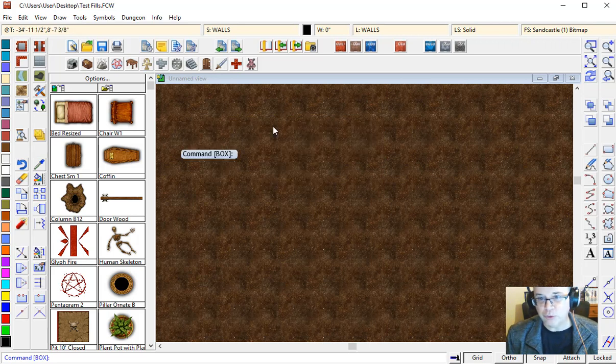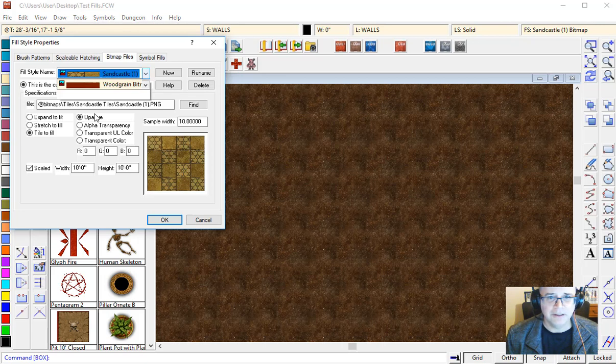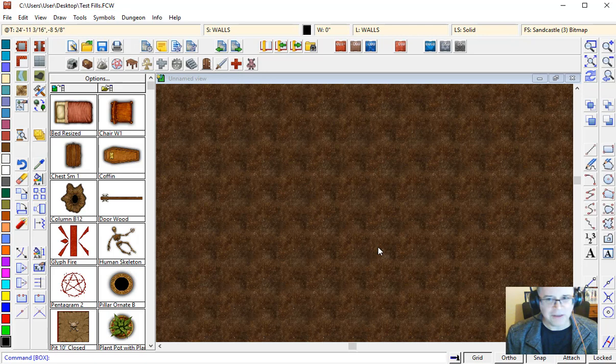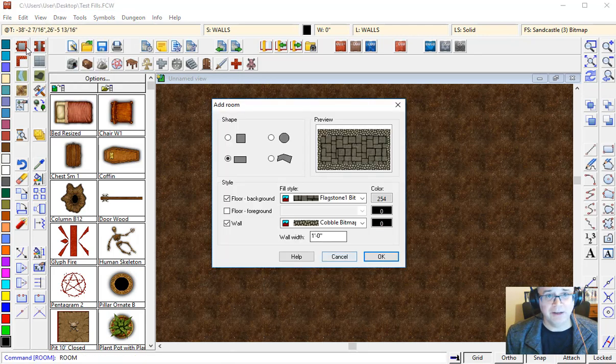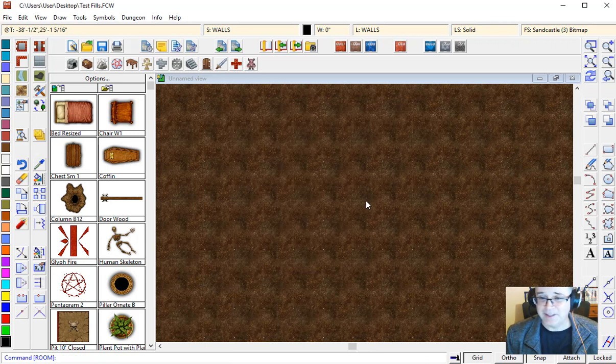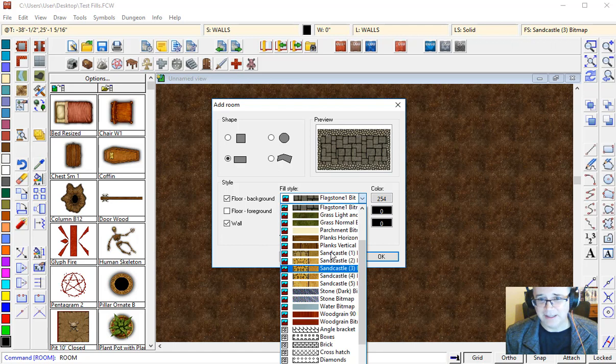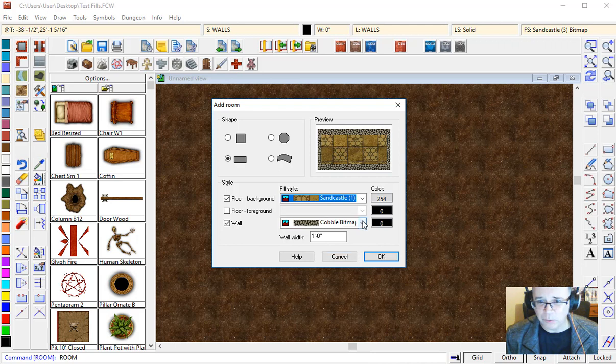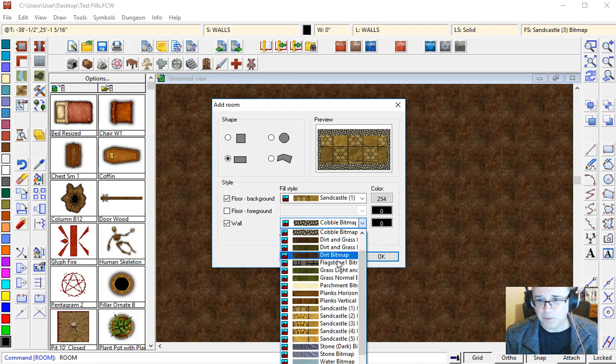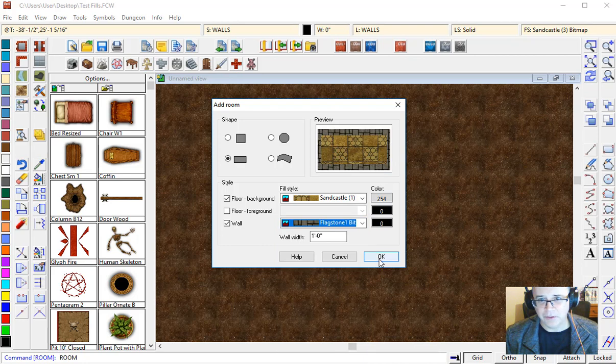How do I create a tool that uses my new fills? You can see I've got another fill down here. Let's use this one. I could draw this fill, but it's not that usable if we can't automate it as a tool. So I'm going to come over to my room. I'm going to click on it, and this is the great part. This is why I love Dungeon Designer. I'm going to create a sandcastle floor. I'm going to create a wall for it, and the wall, I'm going to use a flagstone wall for this one. And I'm going to click on OK, and I'm going to draw my room.